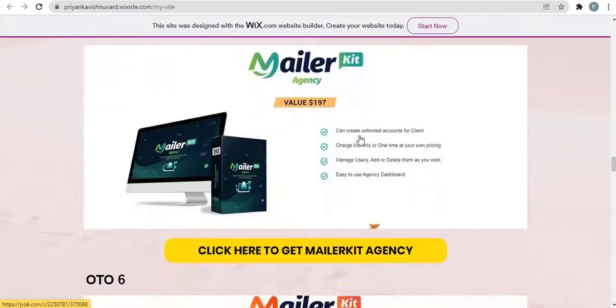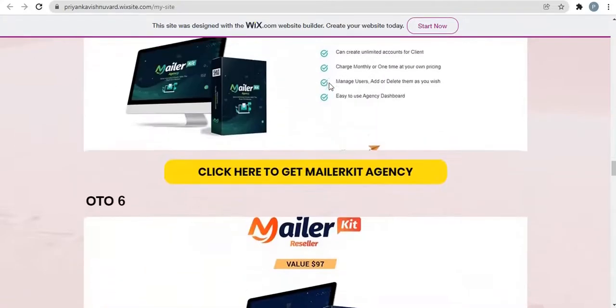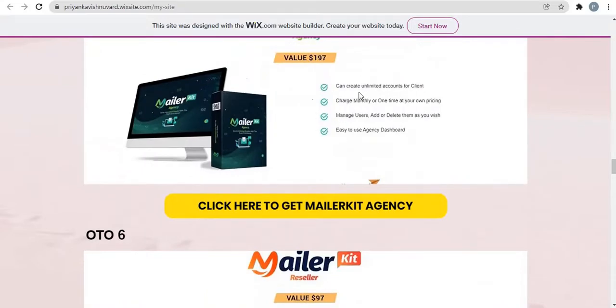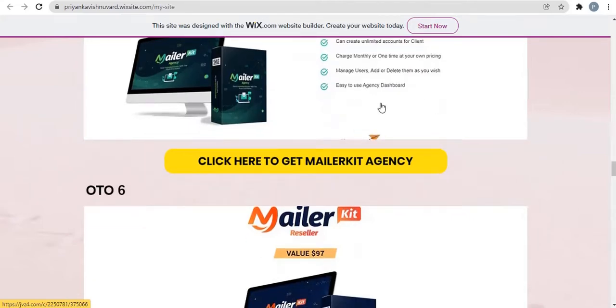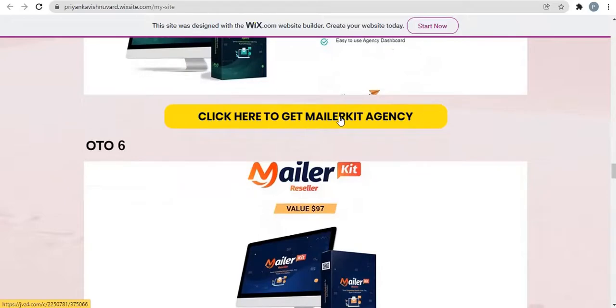OTO 5 is MailerKit Agency, with a value of $197. You can create unlimited accounts for clients, charge monthly or one time at your own pricing, manage users, and add or delete them as you wish. It has an easy to use agency dashboard. Just click here to get MailerKit Agency.